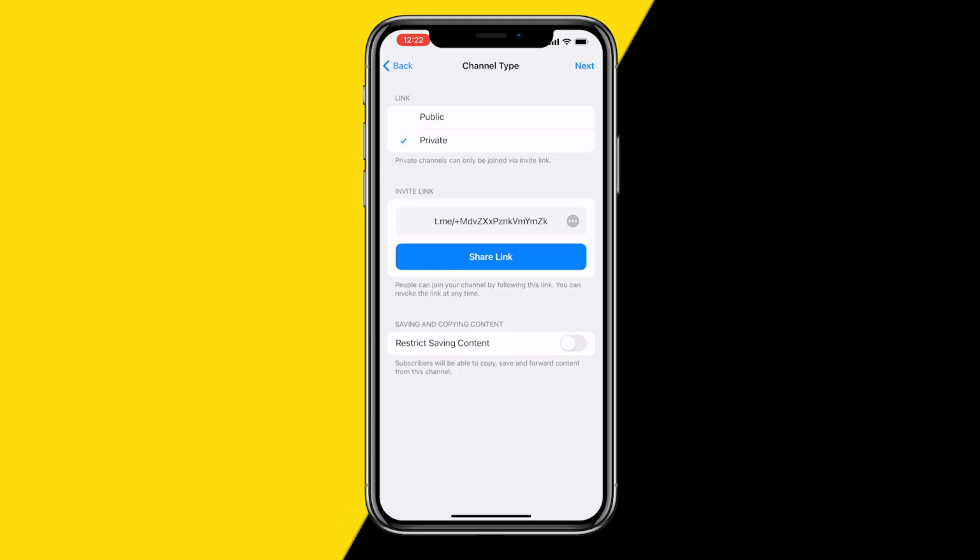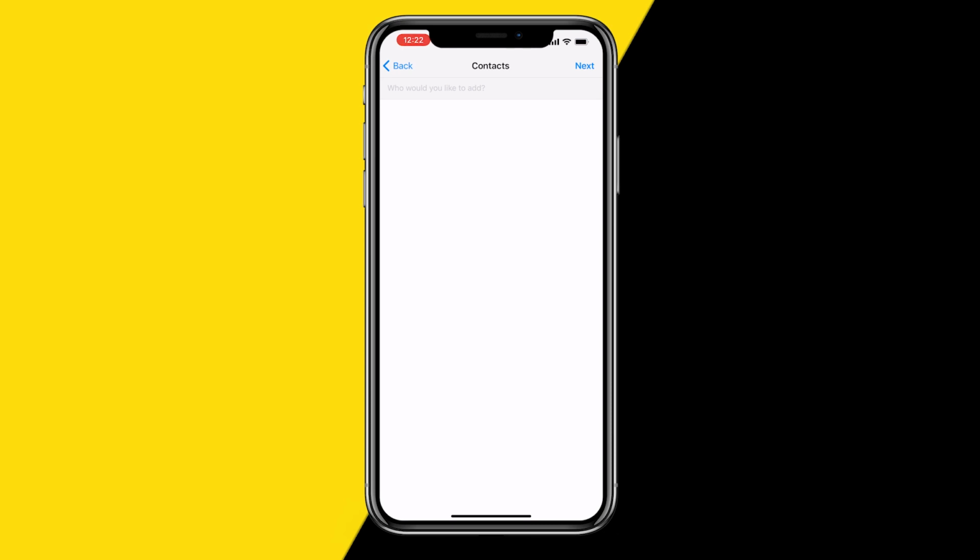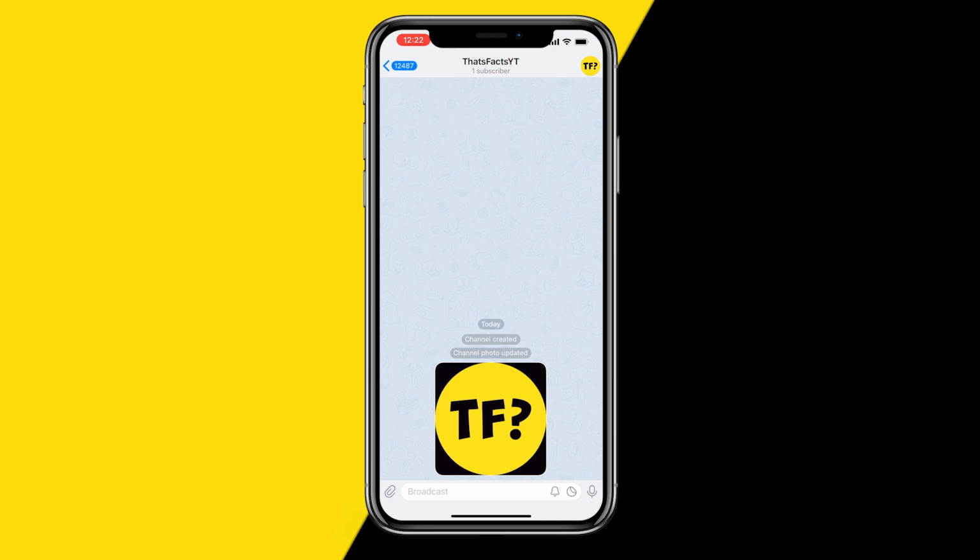However, if you choose private, then nobody will be able to join it without an actual invite link, because these are just random numbers and nobody is going to guess it, of course. So you can choose either public or private, whatever you want. Then you want to click on next, and here you can add contacts if you want, however that's not necessary. Then you want to click on next, and literally right now your channel is created.